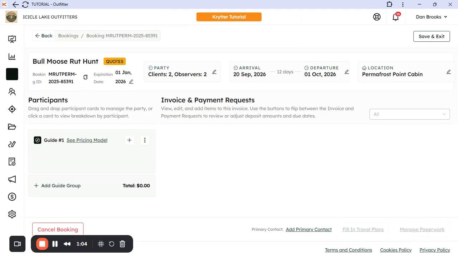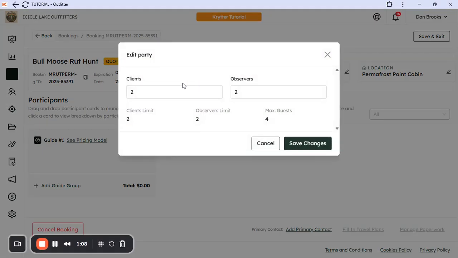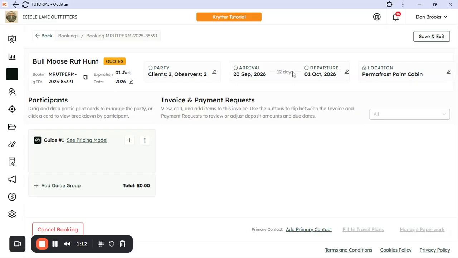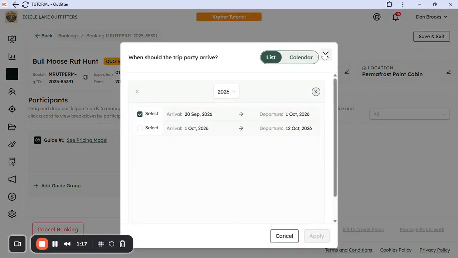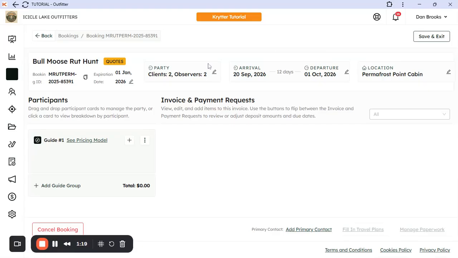You'll still see the booking ID. You'll still see the party with a little pencil here. You can edit this and reduce the numbers if you want. Same with arrival and departure dates. You can also edit those and make those changes, and the location. So that's all editable easily from the top here.